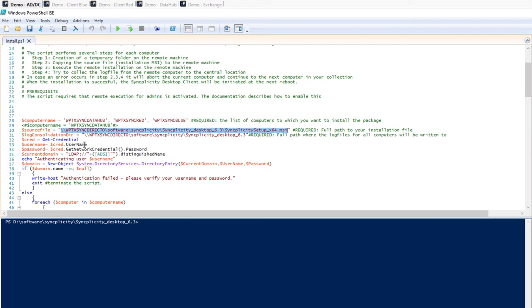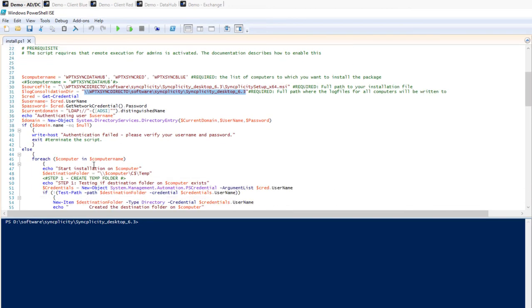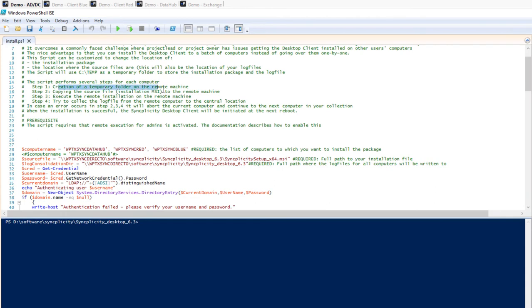When that is done, I will consolidate my log files in that same folder. What the script will do is copy the installation file to a remote machine using a temporary folder. So first it will create that temporary folder and then it will copy the MSI to that remote machine.